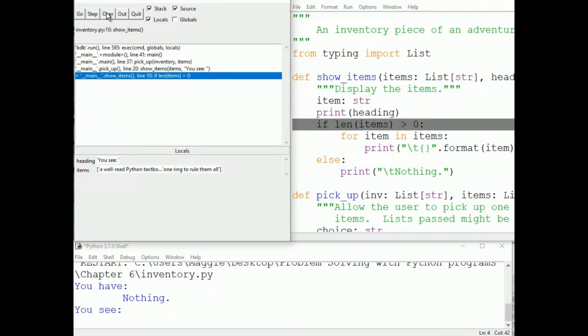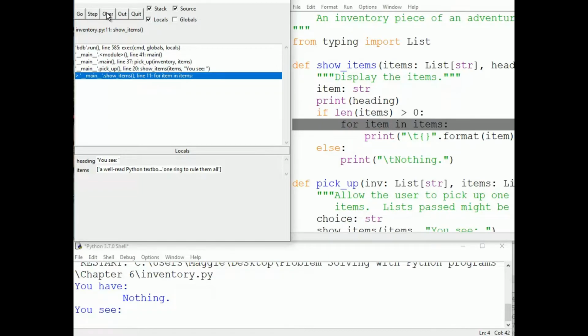And then there's a test: if len(items) > 0. And we can see that the list is not empty, so that test is true. And we click over. And now we have a for loop: for item in items. So the variable item will take on each value in the list items. And for each of those values, the body of the for loop will execute.